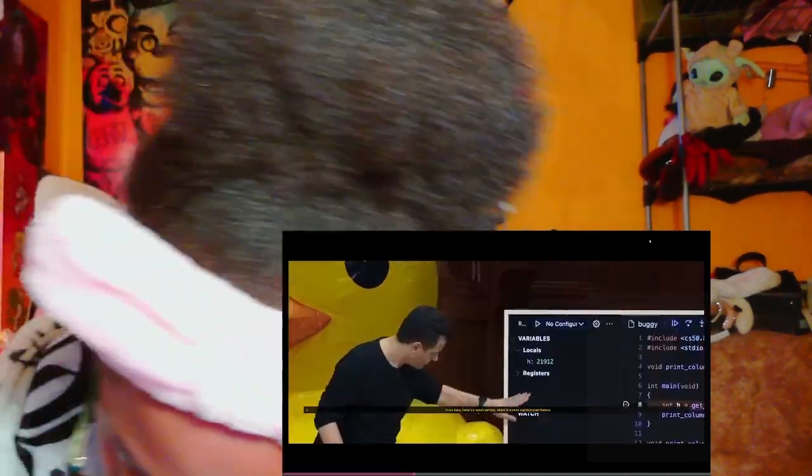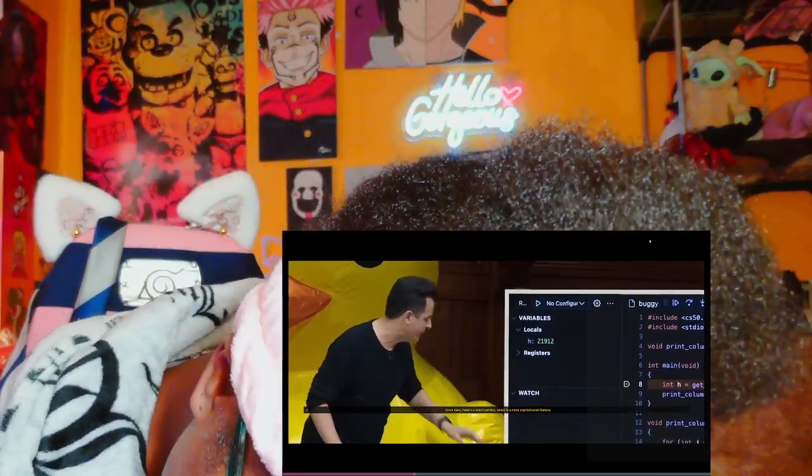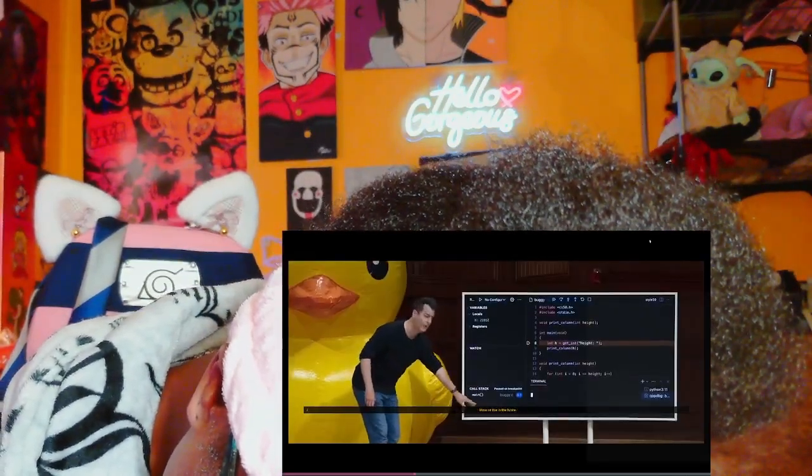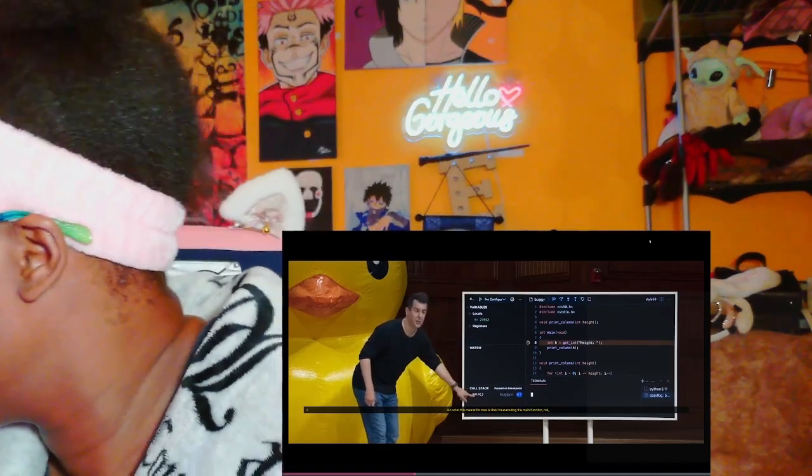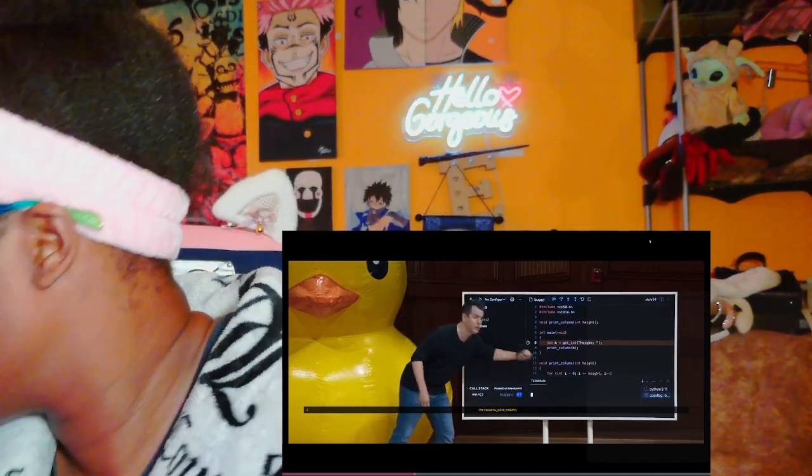All right, down here, there's a watch section, which is a more sophisticated feature. Down here is what's called the call stack. More on that in the future. But what this means for now is that I'm executing the main function, not, for instance, print column.